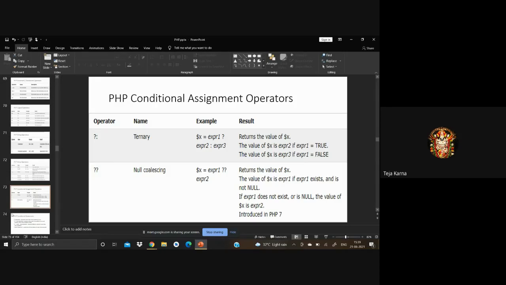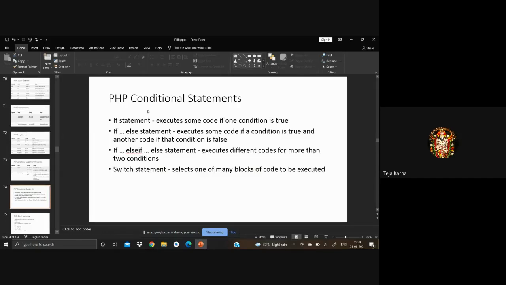After this, we have completed the 73rd page. So these are the PHP conditional statements. We'll start this from tomorrow onwards.